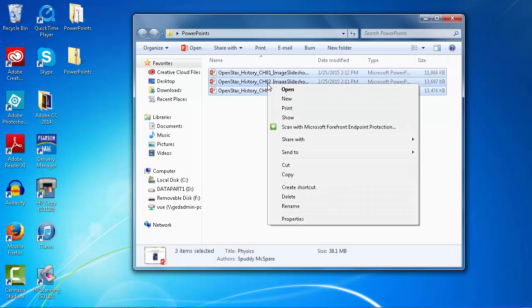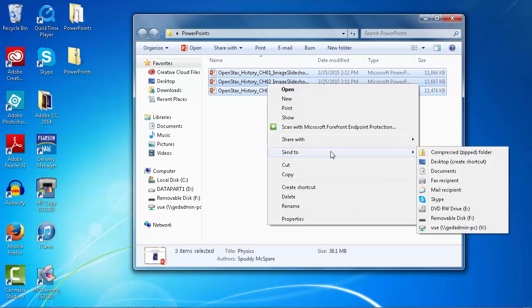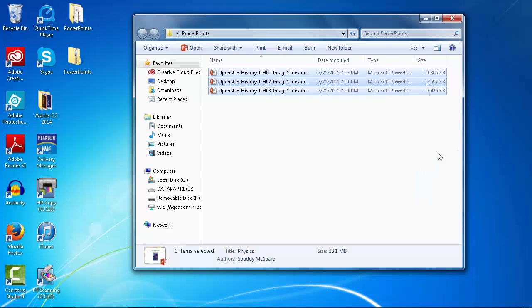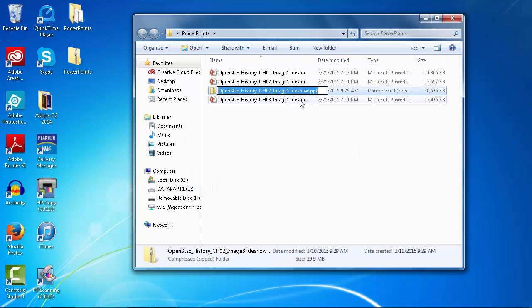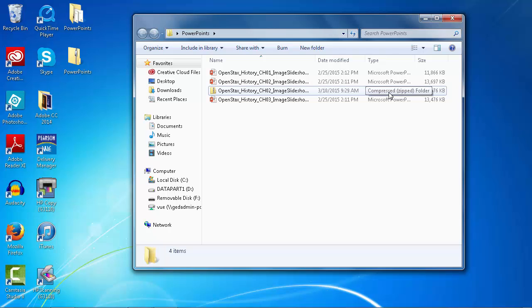We right-click, and we go down to Send To, Compressed Zipped Folder, and it's going to create the file. Now this one, it's going to name it after one of these documents. You don't really have control over which document name it's going to use for the zip file. But once again, it indicates over here under Type that it is a zipped compressed folder, and we have an icon here showing that it's a zipped folder.